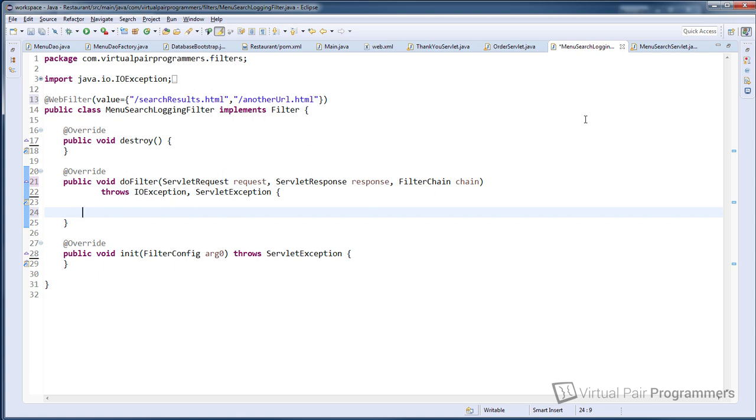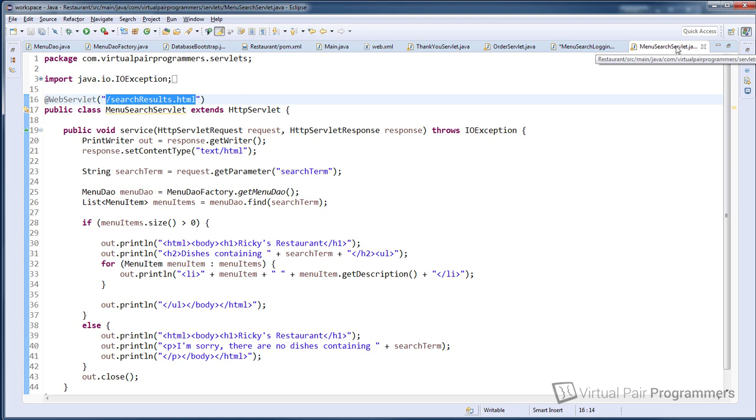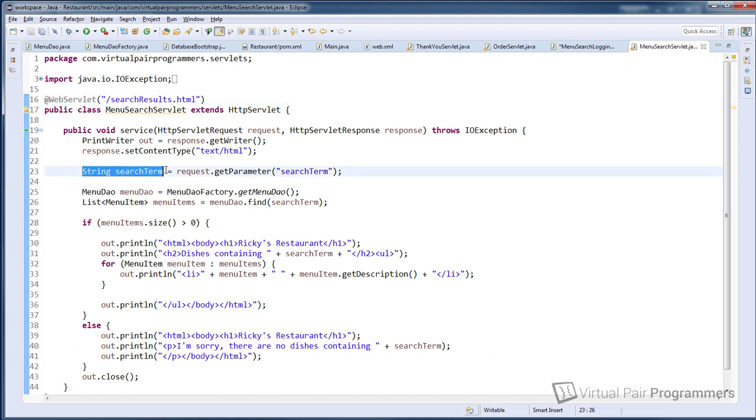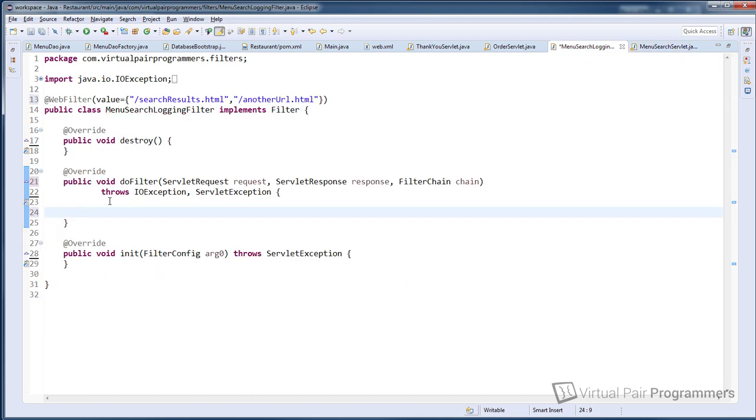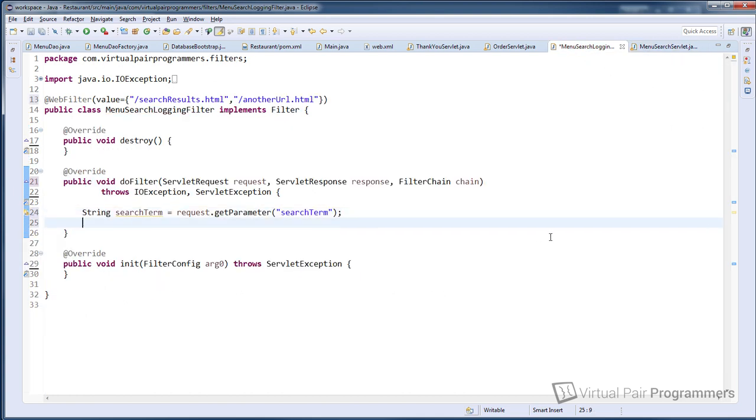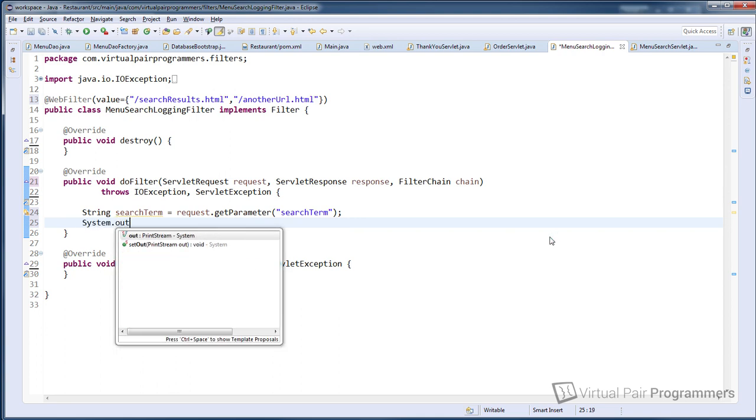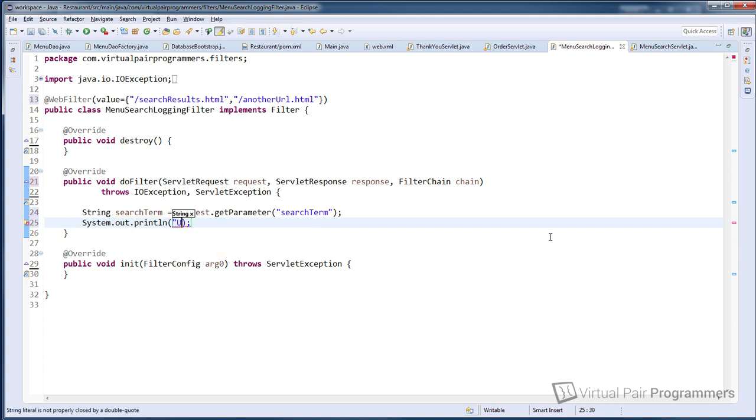So let's get the parameter that the user searched for from the request object. I can copy that, I think, from the menu search servlet. Yes, it's this line here, look. The search term is the parameter searchterm. So let's copy that, paste that into our filter. And then now we know the search term, we can write it to our log. So we'll do a System.out.println, and we'll put "User searched for: " and we'll add on the search term. Okay, so that should take care of the logging code.